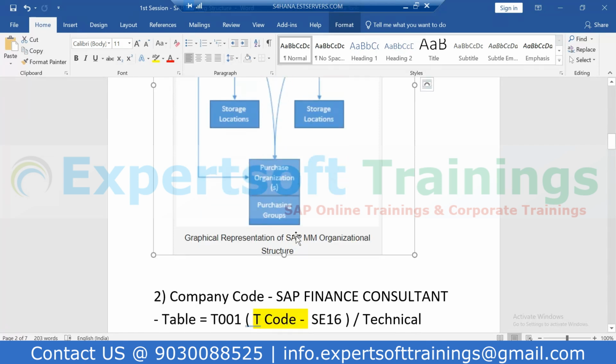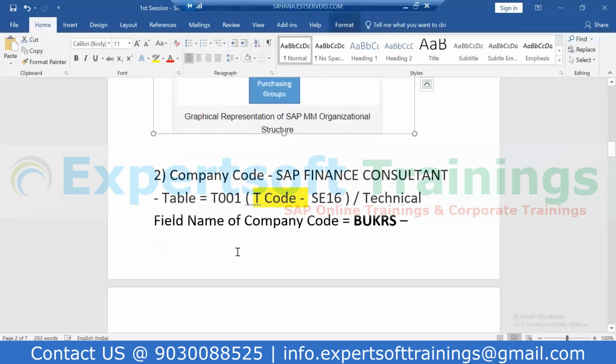And this is technical information, when we learn in the system how to create a company code. So let me quickly log in to the SAP screen and show you how the SAP screen looks.